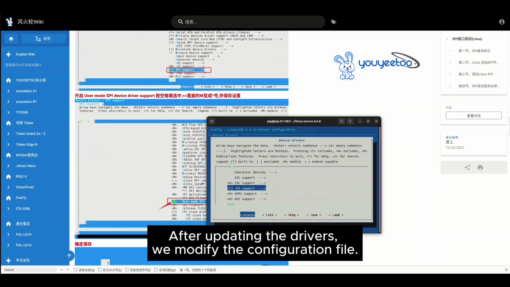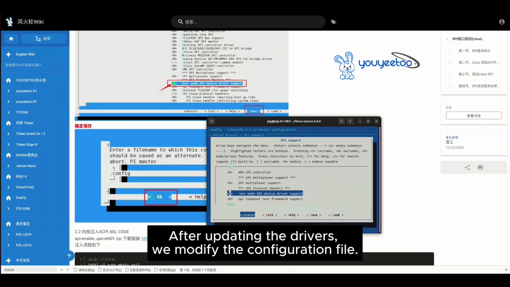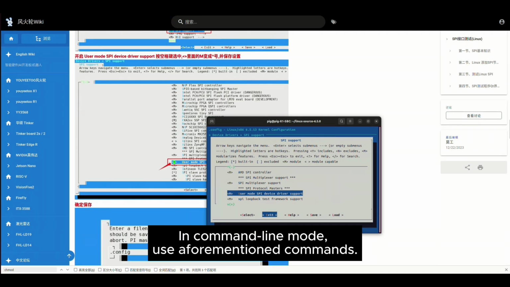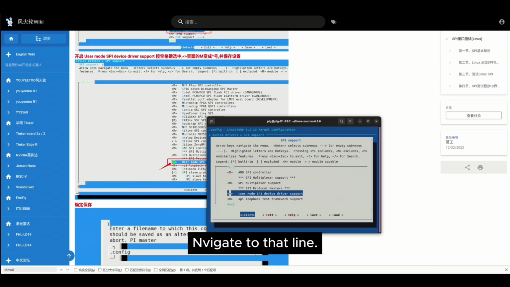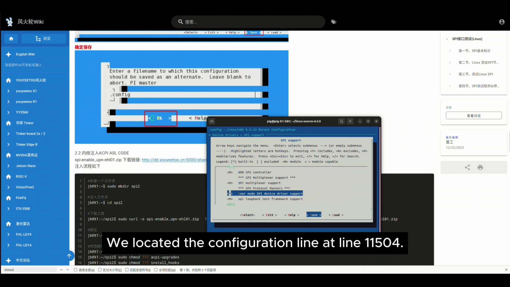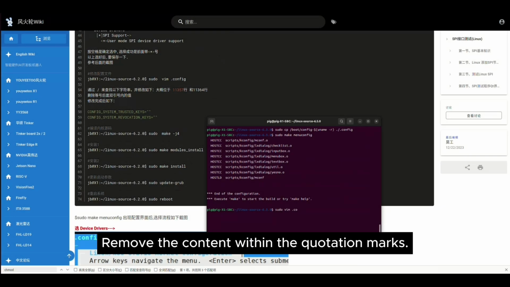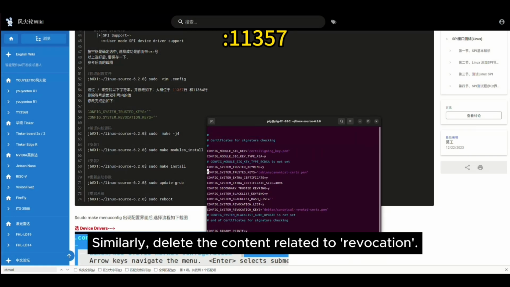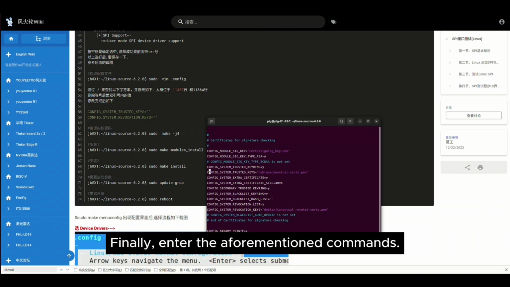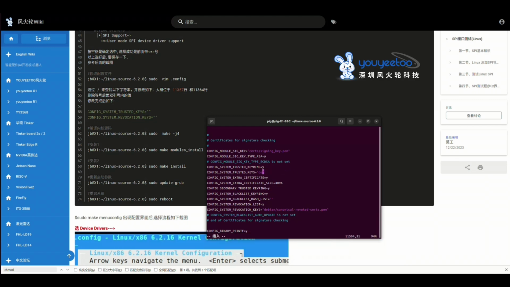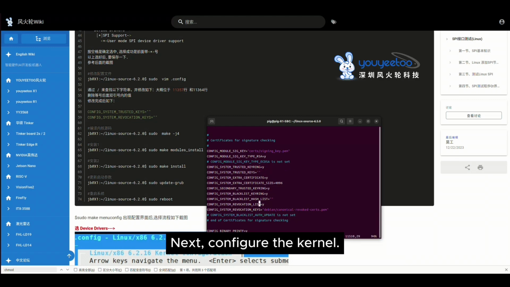After updating the drivers, we modify the configuration file. In command line mode, use the aforementioned commands. Navigate to that line. Scroll up and down. We located the configuration line at line 11,504. Remove the content within the quotation marks. Similarly, delete the content related to revocation. Finally, enter the aforementioned commands. Save and exit. Next, configure the kernel.